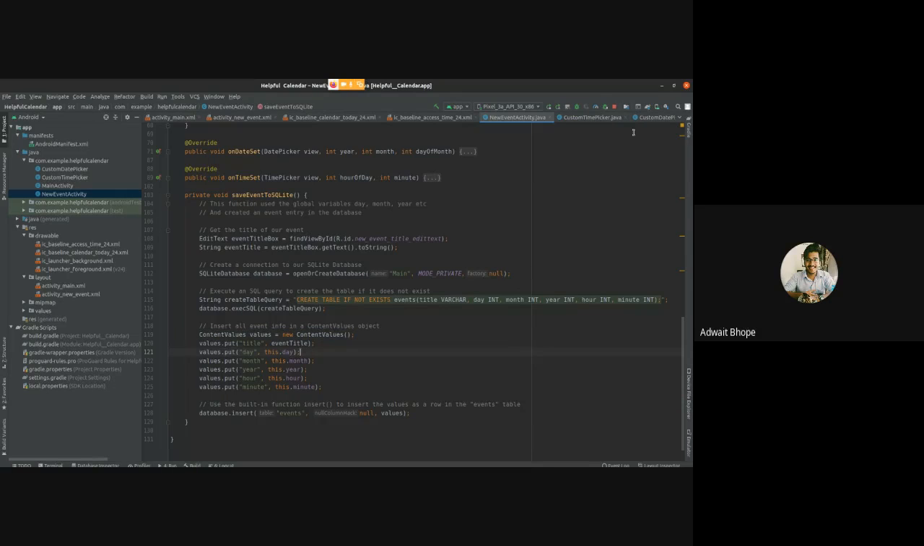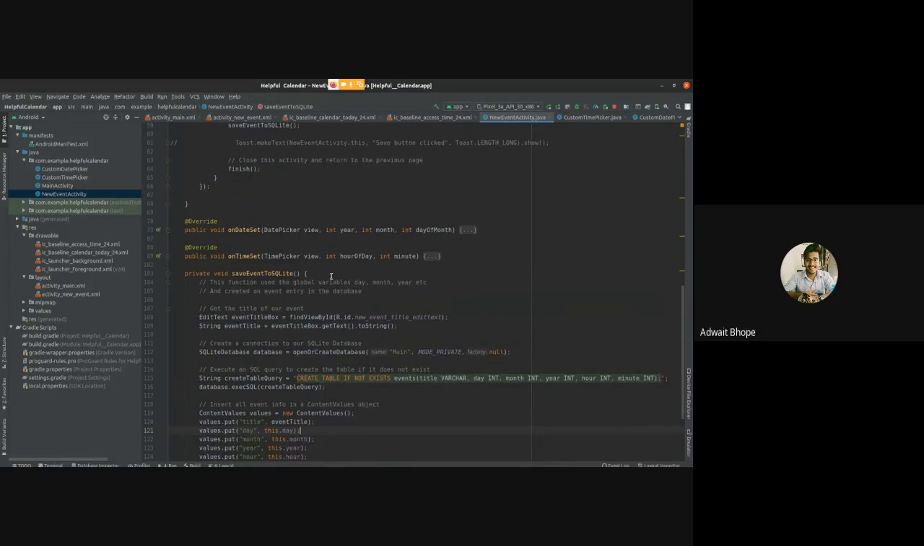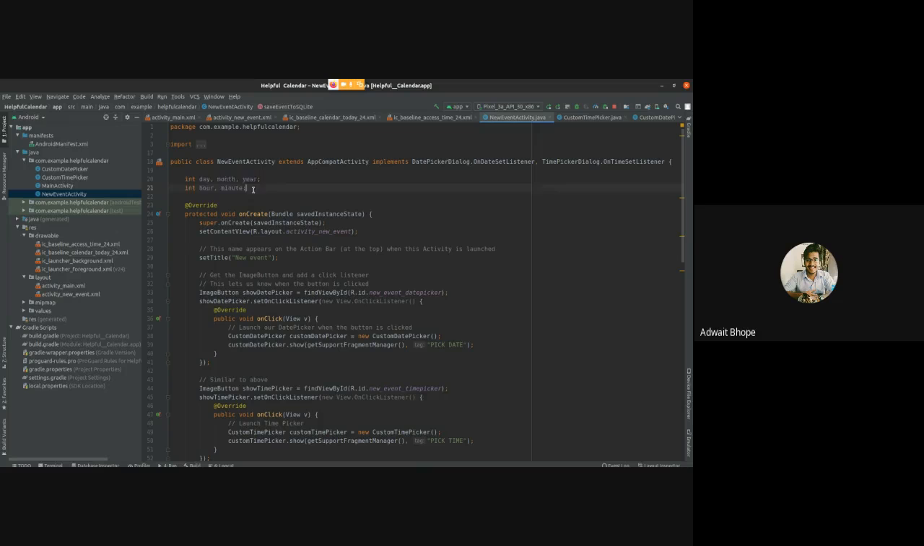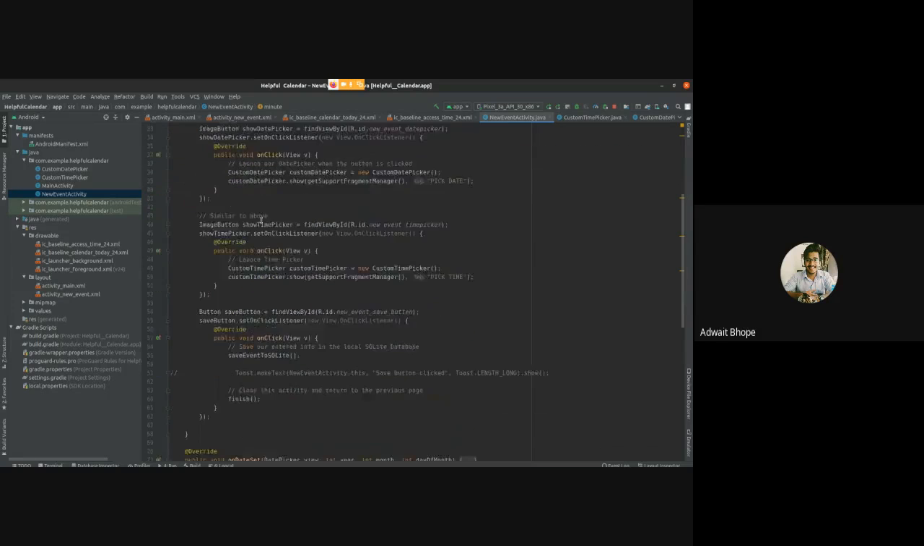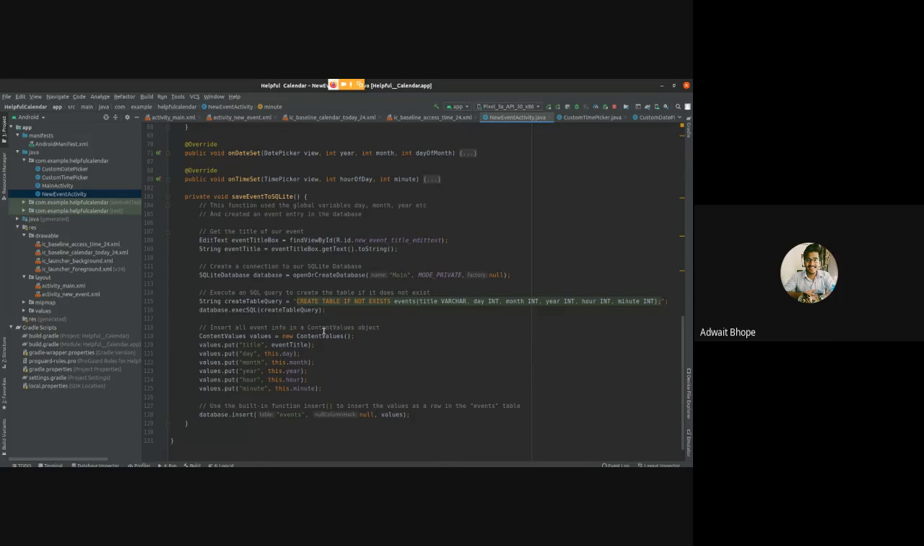So what are we doing here basically? Our saveEventToSQLite is supposed to save all this data that we entered, that is our title, first thing, our date, and our time. Date and time, if you remember, we had gotten via these functions, and we had set them to some global variables over here. These are the global variables that we're now going to access while inserting into the database.